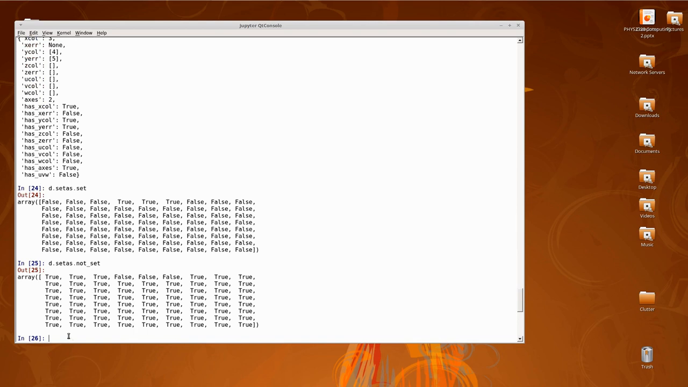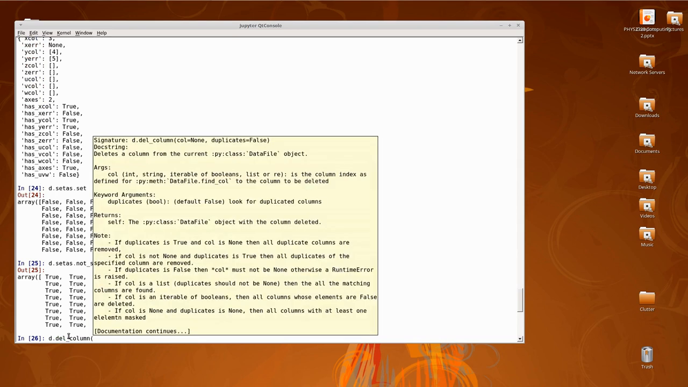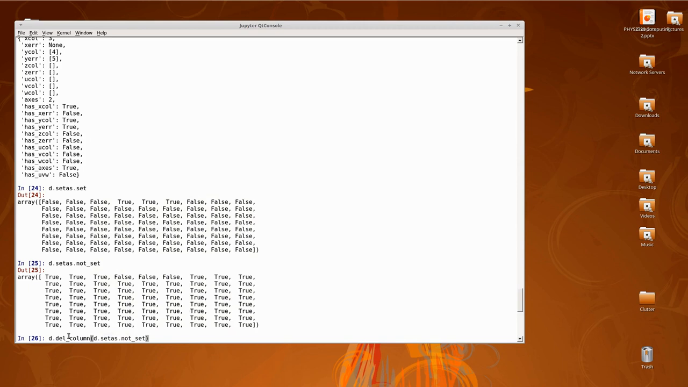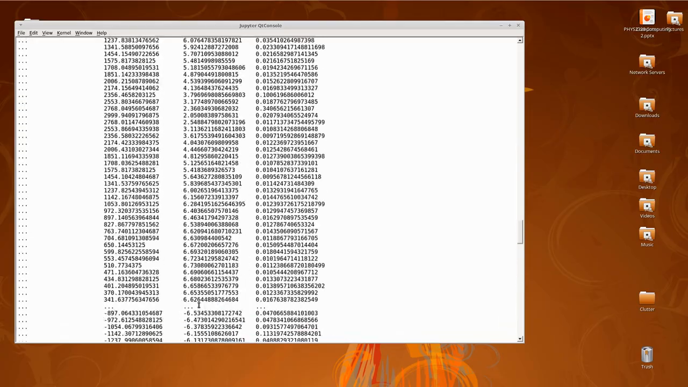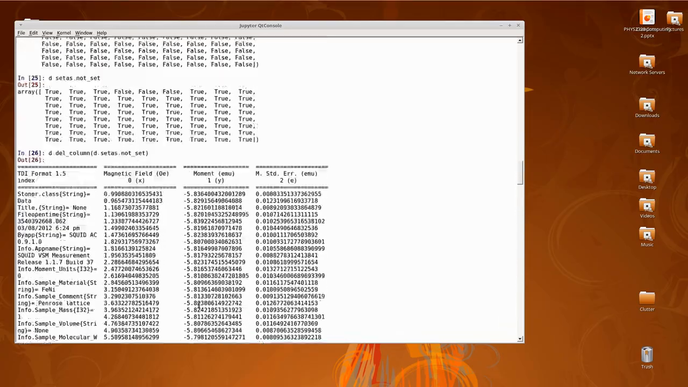Okay, and why is that useful? Well, that allows you to do a very handy little shortcut, which allows us to do something like this: delete column d.setas.not set, and what that's gone and done, and you see it's shoved out a copy of the data file, is removed all of the columns apart from the three columns we're interested in.